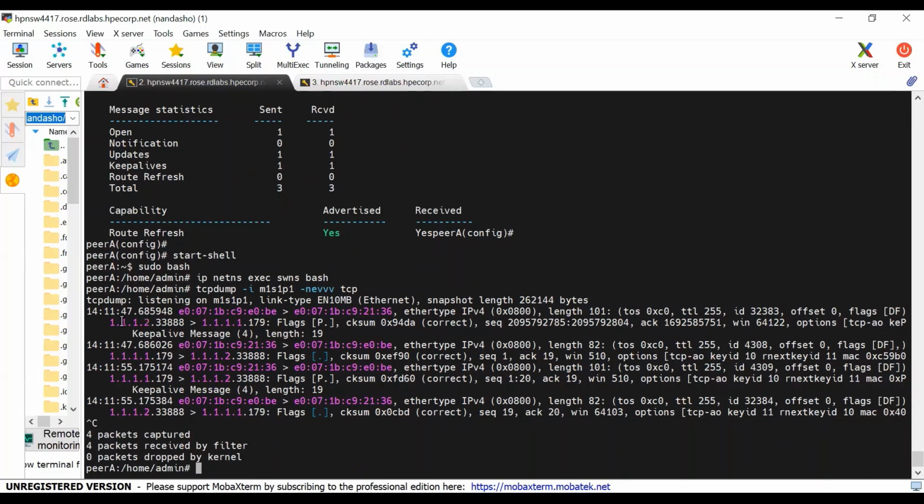So when you see here, this is the packet. It is sent from 112 to 111. It contains the TCP options, TCP AO as a keep alive mechanism. And then it mentions the key ID, what is the receive key ID, and what is the calculated MAC. So all these details will be available only if we have TCP AO options enabled. So this way we can validate that packet exchange happens only via the TCP AO.